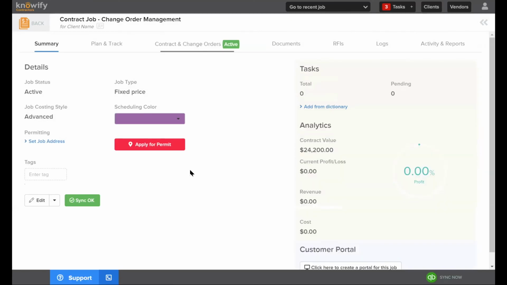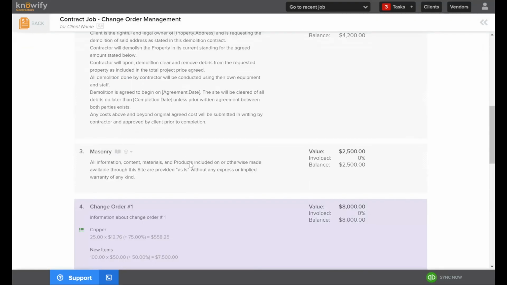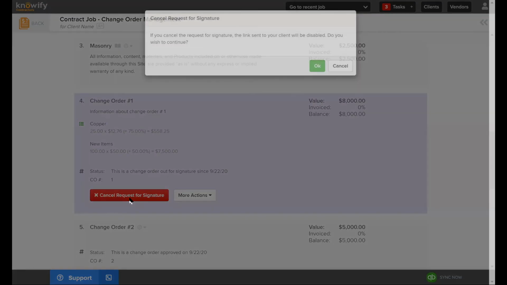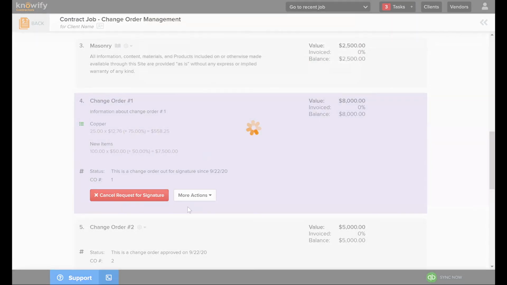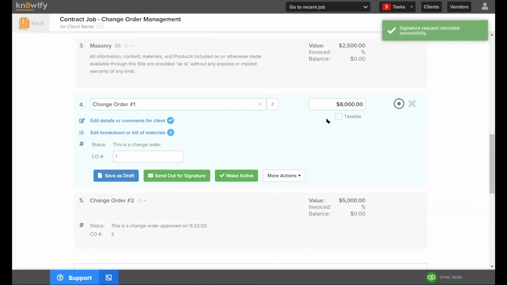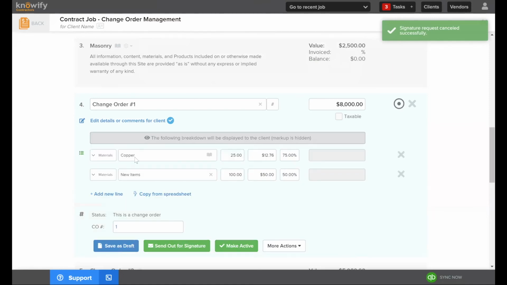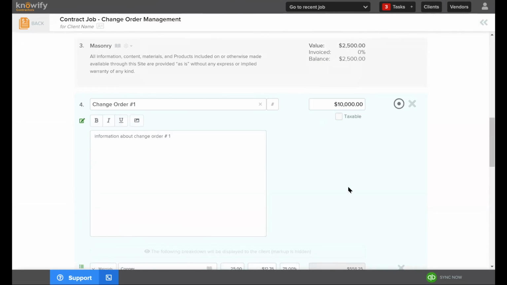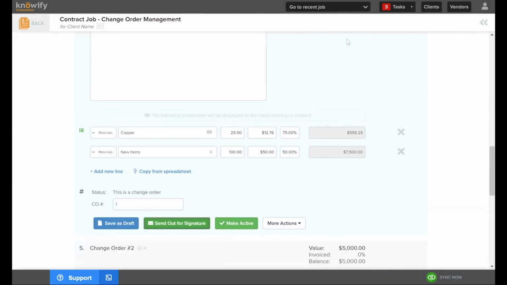And just another thing here, if I did need to make changes to a change order that has already been sent out for signature, this is a common question we get. The change order request would have to be canceled first. So once I cancel that request for change order, it switches it back to a draft. So now I can make changes to the information, I can make changes to the pricing, and then I can either make it active or resend it out for signature.